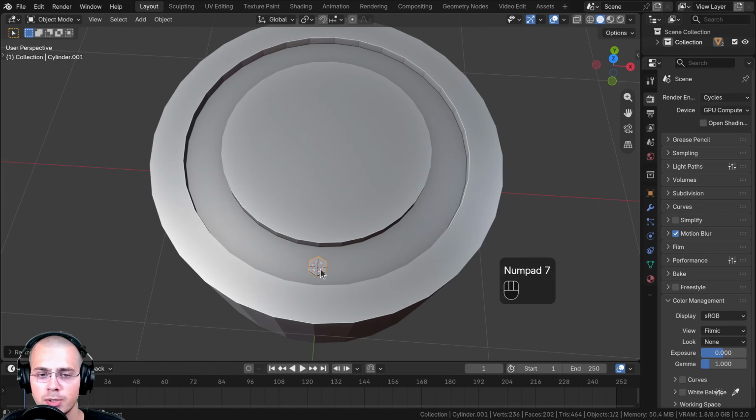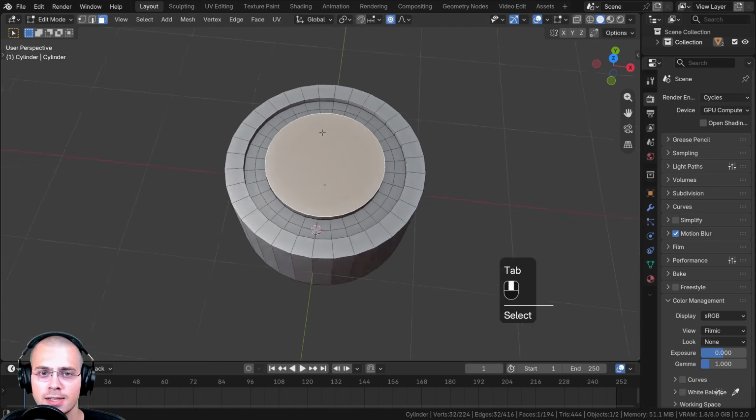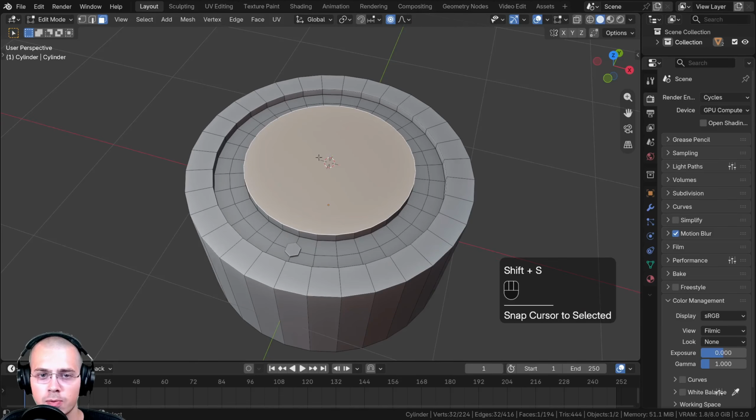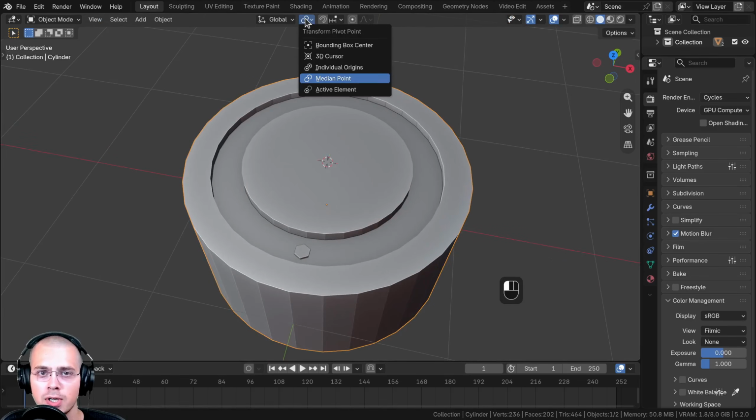Another example of where this can be useful is if I want to duplicate these bolts and rotate them all the way around this object. What I could do is go into edit mode, go to the face select and select this object, and then hit Shift S, cursor to selected. So now the 3D cursor is in the very center of that rotation point. So I'll go back to object mode and change the transform pivot point to the 3D cursor.